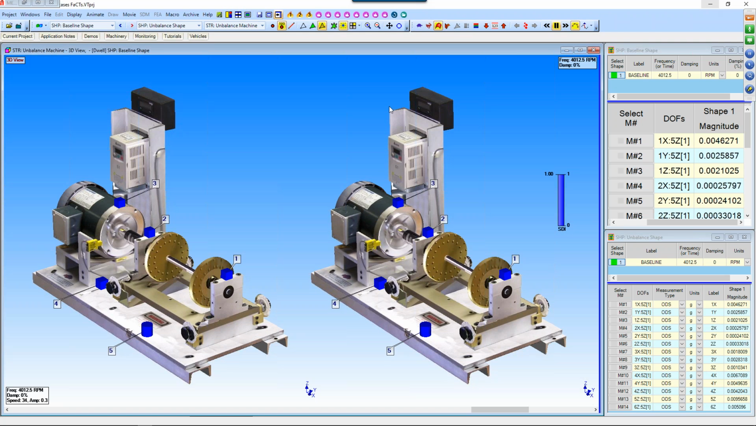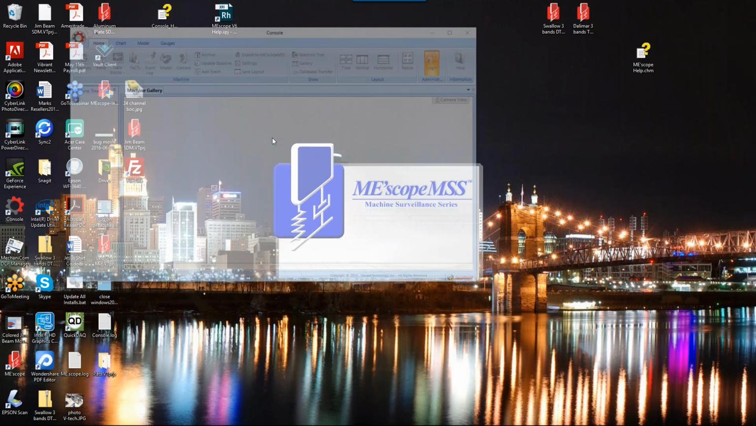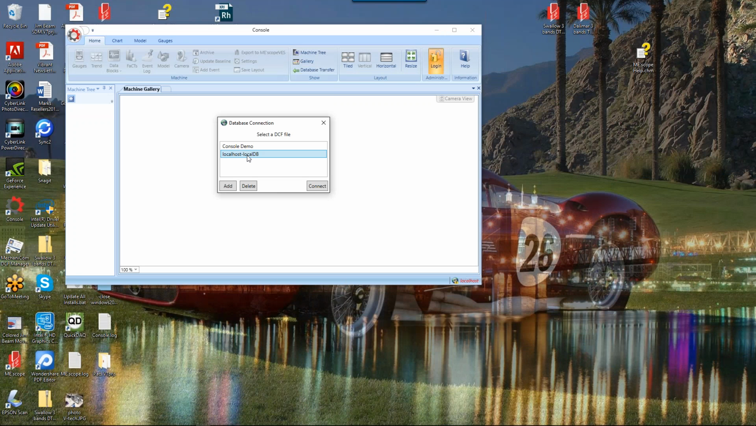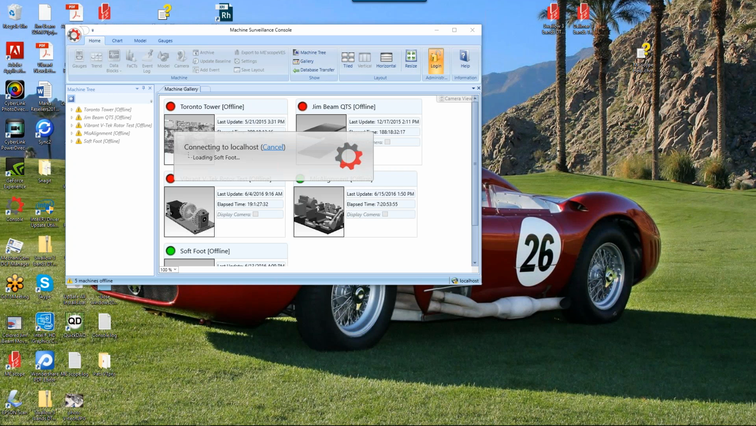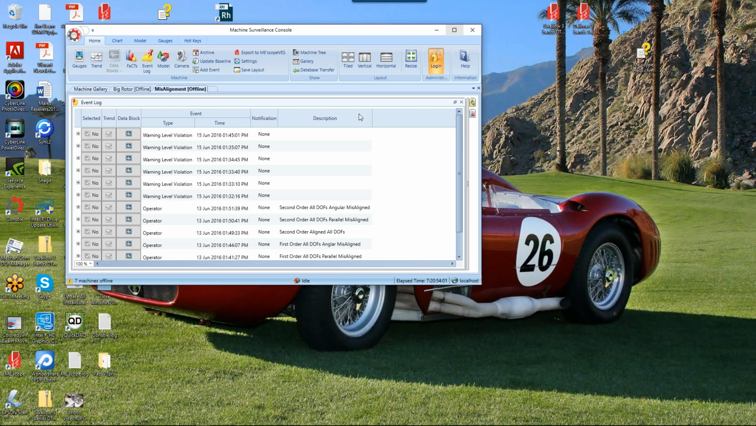I'm going to just put this down for a minute, and I'm going to start the Console. So here's the Console program. Let's make this large. Oh, I need to select the database. So first thing I need to do with Console is connect to my local database. I'll go ahead and do that, and you can see that we've got a connection, and it's loading up some data.